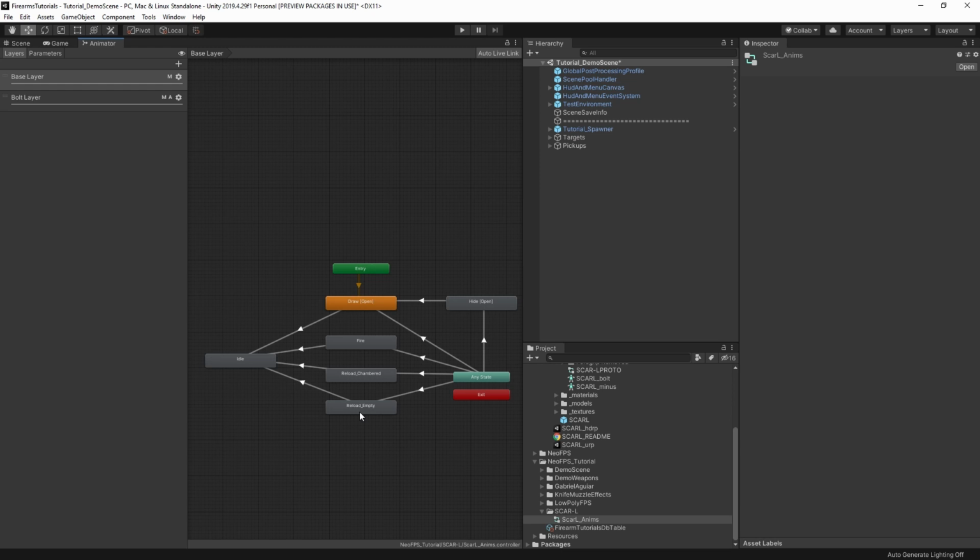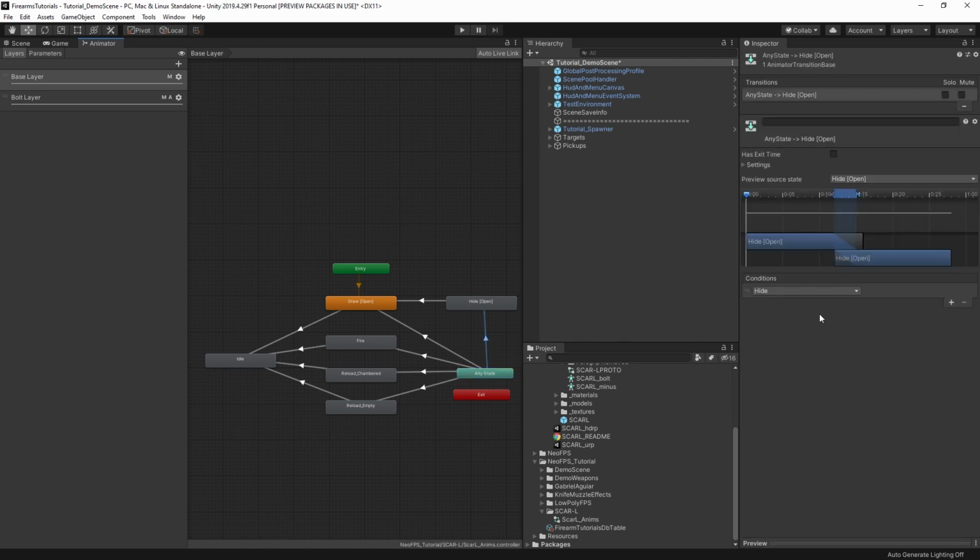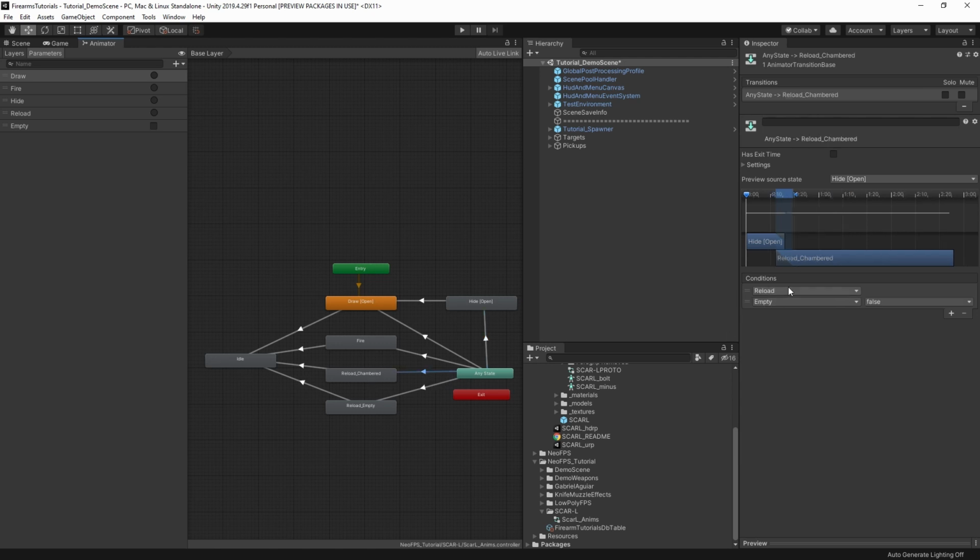And then all I've essentially done is tied those to the Any State starting point using the different parameters here: draw, fire, hide, reload, and then a bool for empty. If we look at the different reload ones here, we've got reload empty as false, reload empty as true. So you can just add your condition parameters here. I'm not going to go into this in any more depth than that. There will be a separate tutorial video for setting up animators with NeoFPS's firearm system.